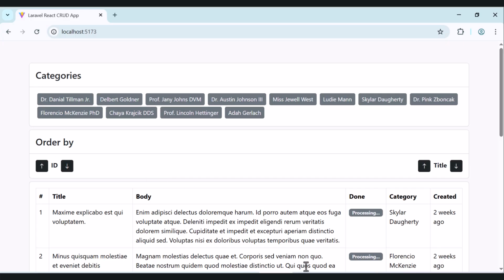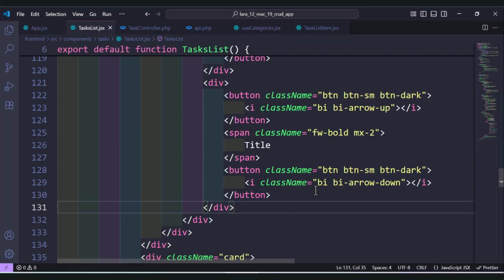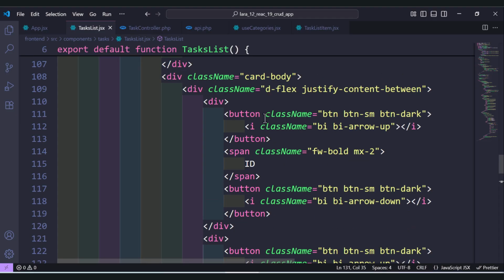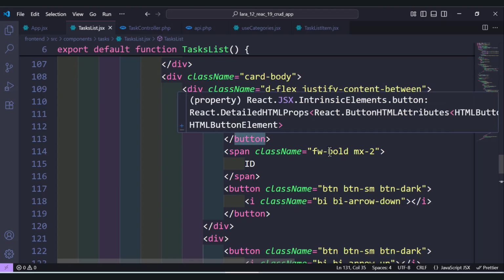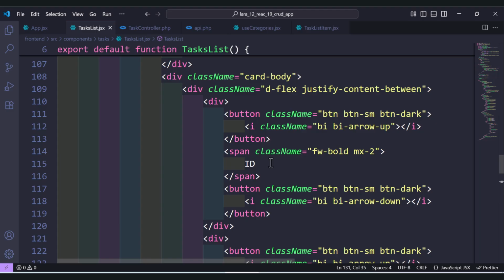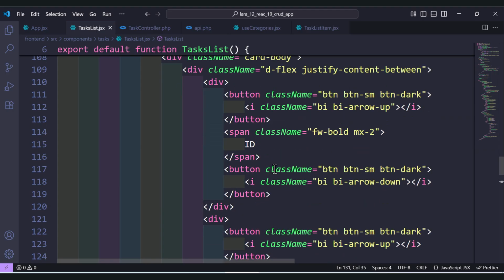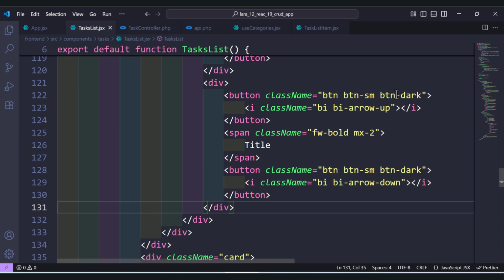So we have categories and we have order by. So now what we need to do, as I told you, when we click on this button, which is the arrow up, here we need to not filter, we need to order by ID. I think that I have said filter. If I said filter, I mean order. So we order by ID ascending, and here we order by ID descending. Here we order by title ascending, and here descending.